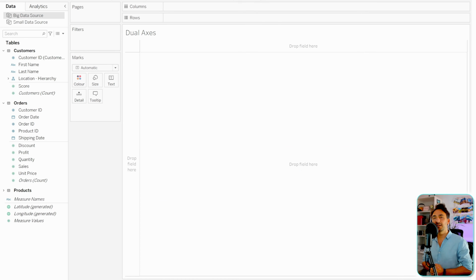Alright everyone, so now moving on to the last method. In order to combine multiple measures in one view, we can use the dual axis. Dual axes are a really great way and very useful in many scenarios where you can compare two measures together. So let's see how this works in Tableau, and there are two ways to create a dual axis.